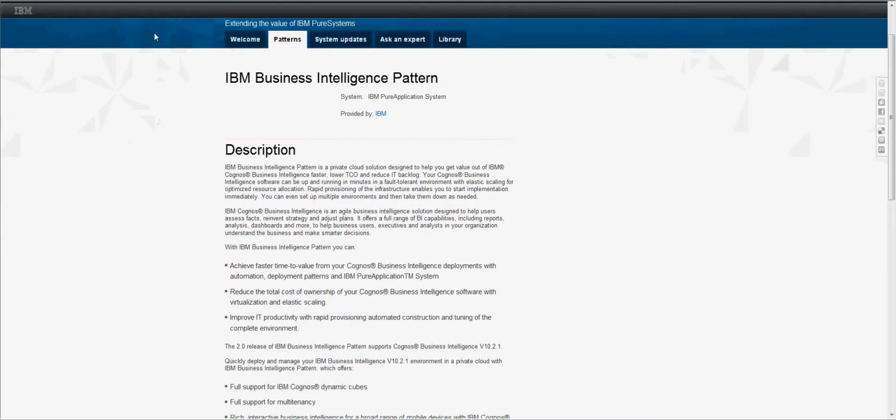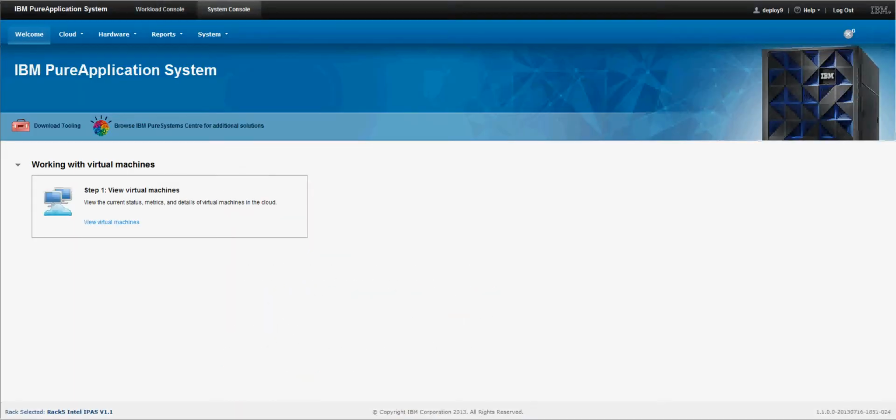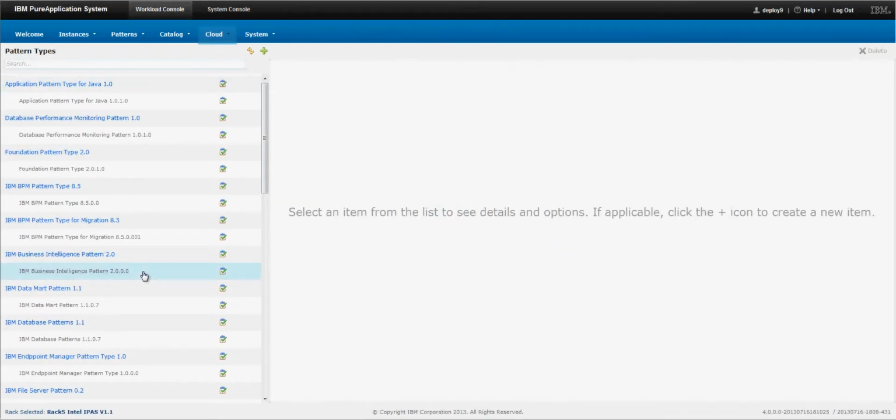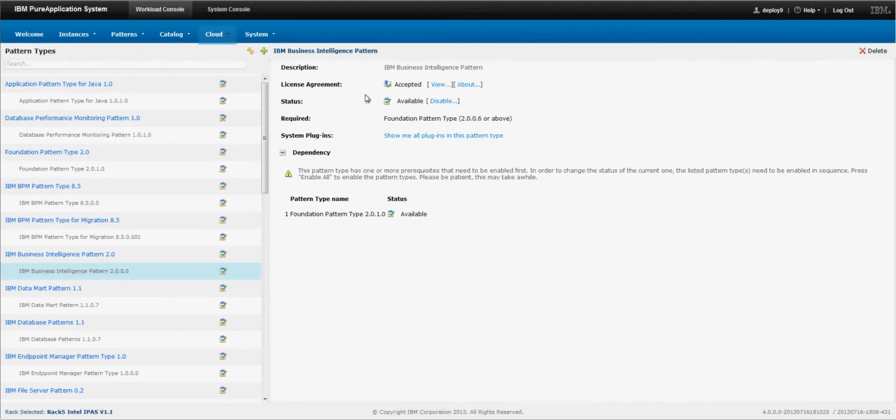So now let's jump into Pure Application Systems to view how a deployment is created and deployed for use by end users. When visiting the Pure Application Systems, we will go through the workload console. And when in the workload console, you can look at the pattern types that are installed on a system. Here we can see that the Business Intelligence 2.0 pattern is available. The status is available and the license agreement has been accepted, and that would be done after the installation of the pattern onto the box.